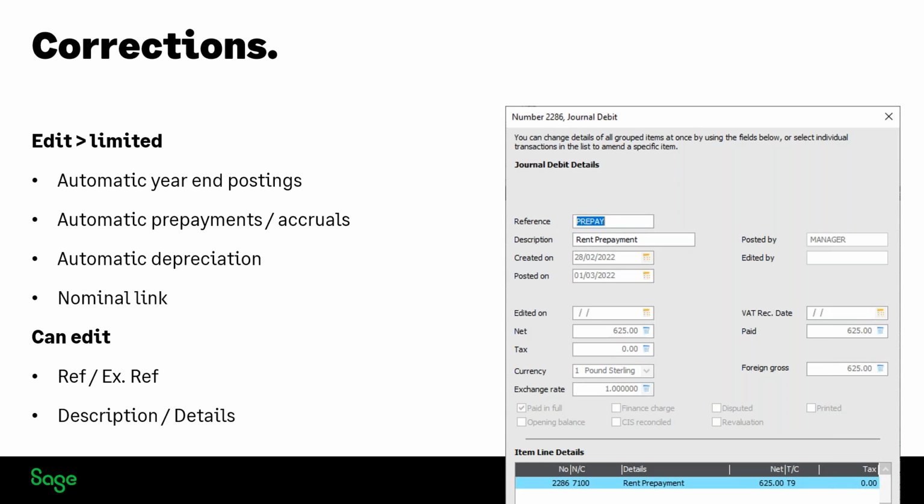The bits you will be able to amend in this particular screen, and we'll look at both examples in a moment, are the text-based fields. So even when you are restricted, you'll still be able to go in and change the reference or the extra reference, the description, the details, but not things like the nominal code or dates or values. So we'll have a look at those in just a second.